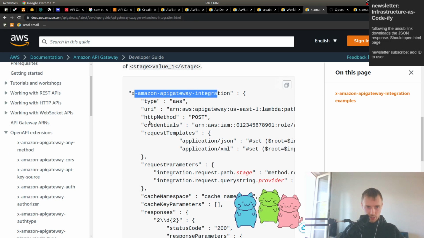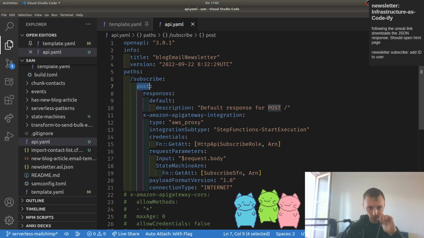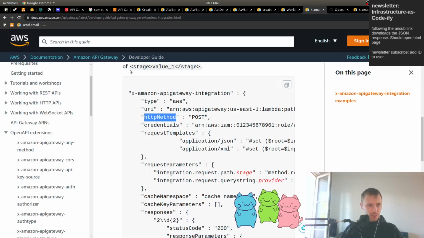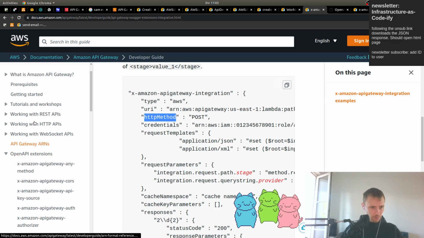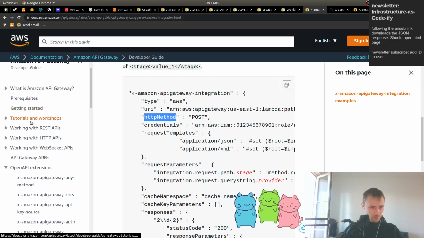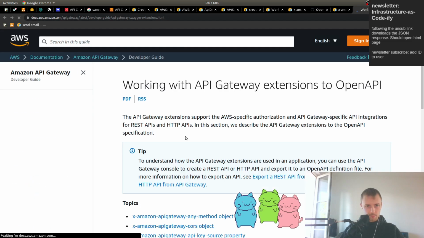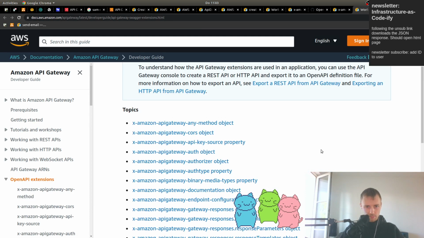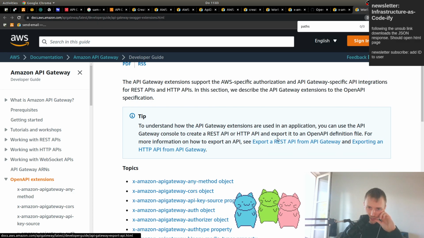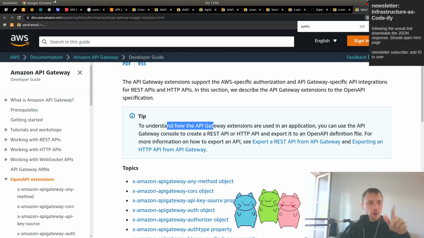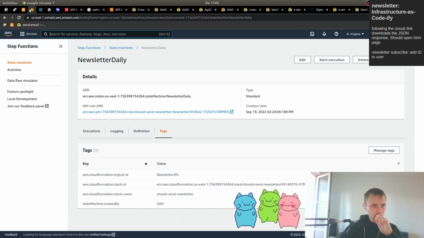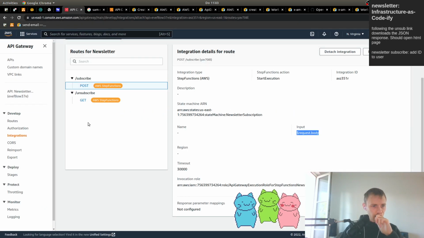So integration has an HTTP method. Define it in the path property. Do we have the paths object? No, we don't. To understand how... Oh, I know! Look at this.